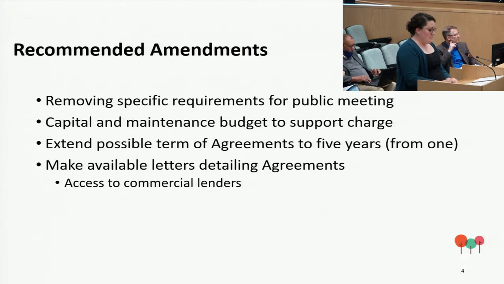On to the amendments that we are recommending today. In section 3.2, we are recommending that highly specific revisions for a public meeting from the associations be removed in favor of the bylaw just requiring that a public meeting be held. Because associations, to be part of the bylaw, must be registered with Joint Stocks, their constating documents would speak to the requirements for the meeting held by the association.